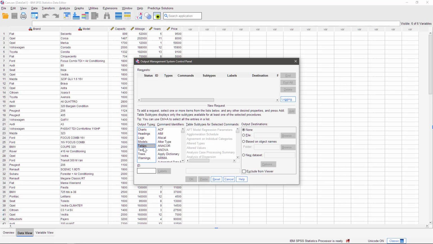Next, we need to specify the command identifier. If we are interested in regression, we need to find this command on the list. If it were frequency tables, we would find the corresponding command. Let's find the regression command identifier and select it. After selecting it, we see the elements that can be exported on the right side. To export only the regression coefficients, select the coefficients element.